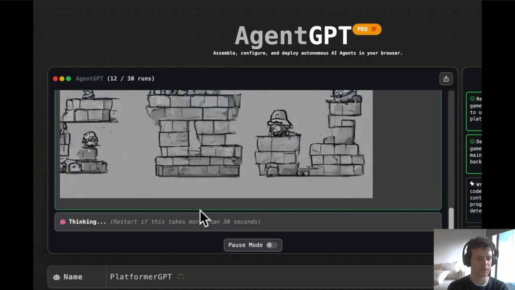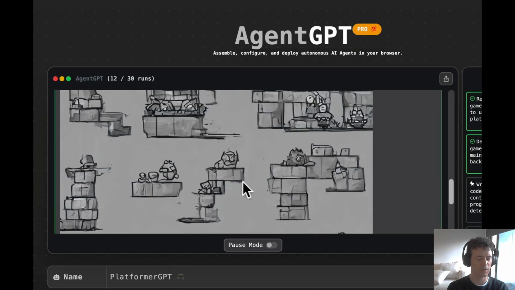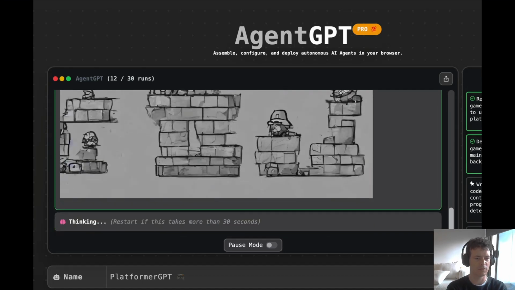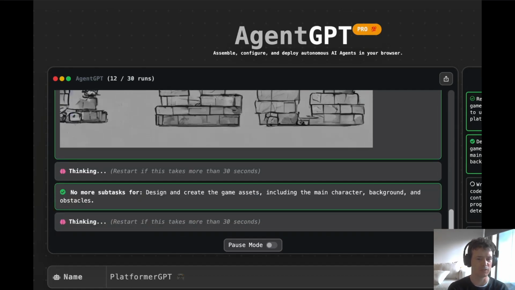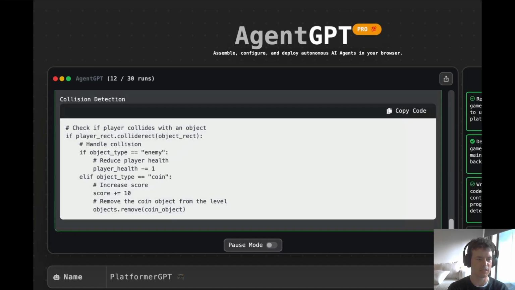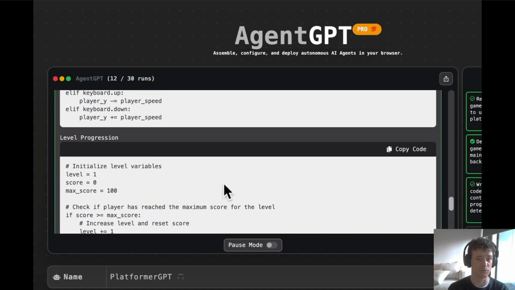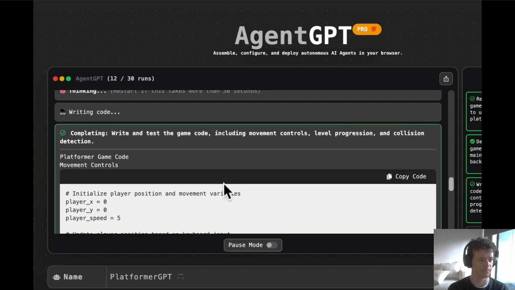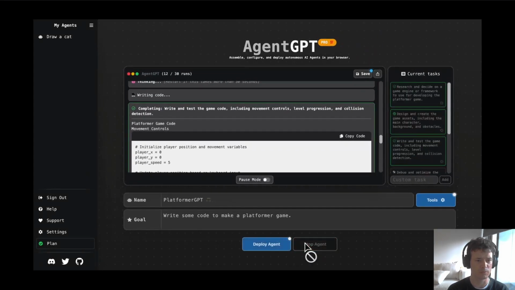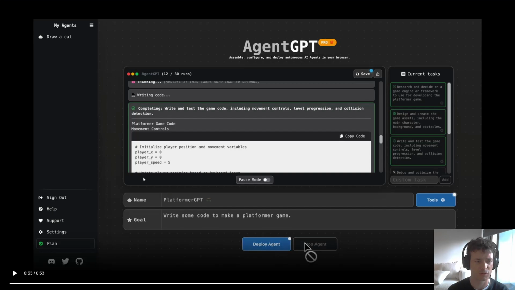I'm just wondering if I'm wrong right now. Yeah, this is what I liked about it, that it could actually create images using DALL-E and then use that to put it to some code. Now, collision detection, it seems wonderful, right? Writing test code, including movement controls, level progression, and collision. I'm happy to be wrong.